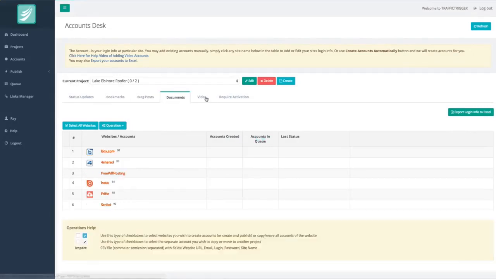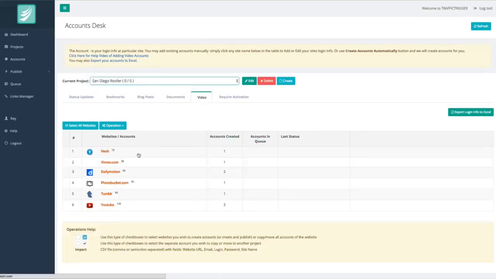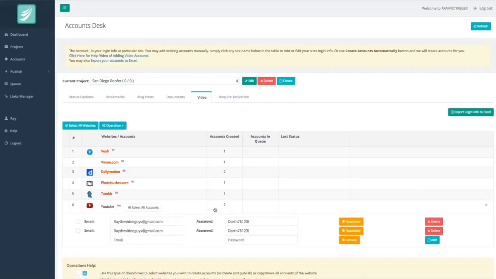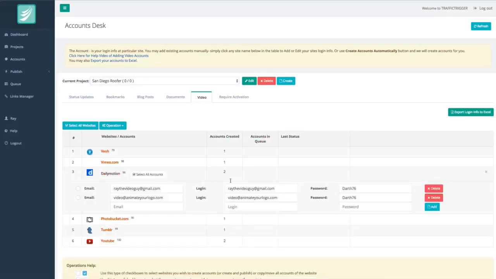And then once you do that, you'll be able to distribute your new project out to all of those websites. I'm going to do that right now, and then we'll come back. Okay, I've copied all of my sites over to the new project. So now we can go back to the San Diego Roofer project. And when you do, you'll notice that we have accounts inside of each of these. Now you notice that I have 2 YouTubes, and I have 2 Daily Motions, and 1 of the rest.